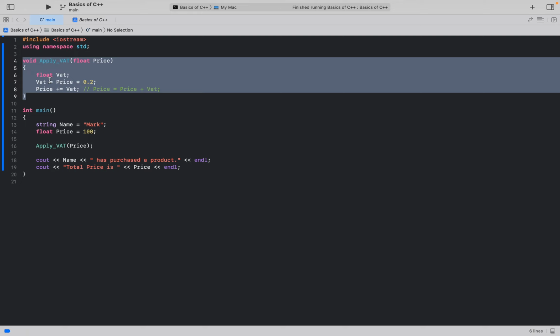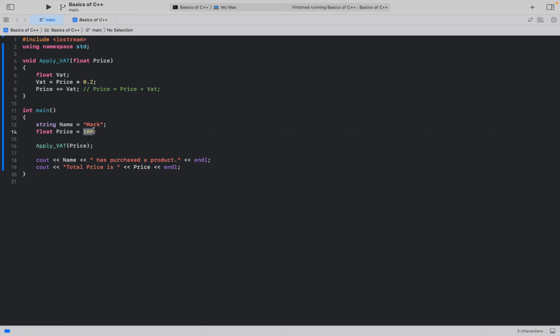An address is the place where the value will be stored. So we have a value of 100, and this 100 is stored at a specific address. And what we want to do is, we don't want to randomly say make changes to 100. We want to say make changes to the value that is stored at this specific address. Let me give you another example.